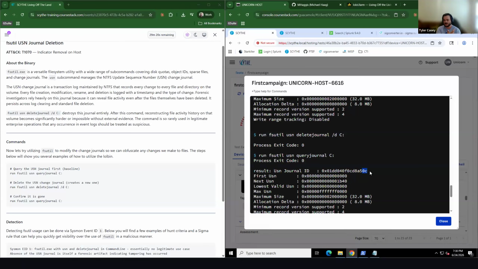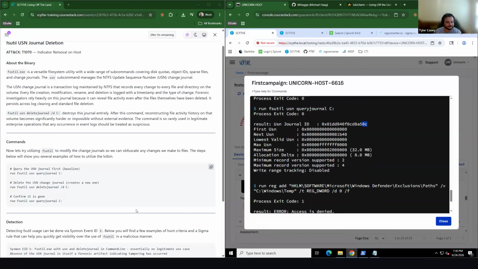Actually, there might be a way to turn it off. I'm not sure, but it gets created on its own automatically. So as soon as you delete it, you'll see that a new one gets made via that event ID.